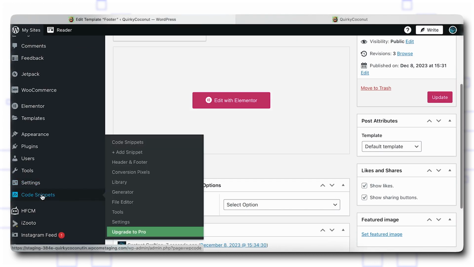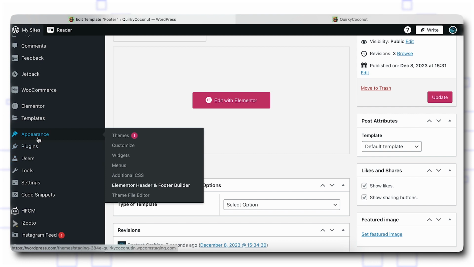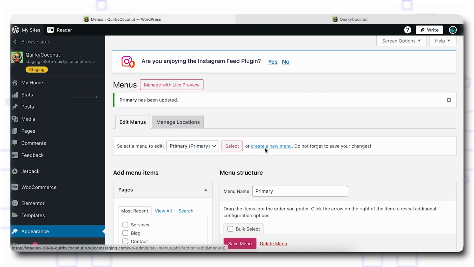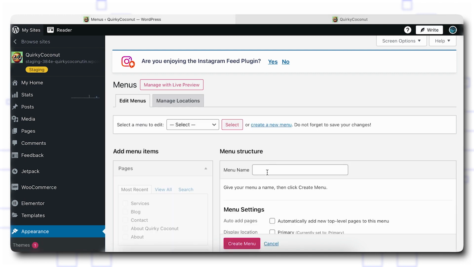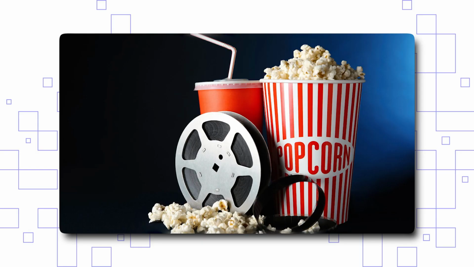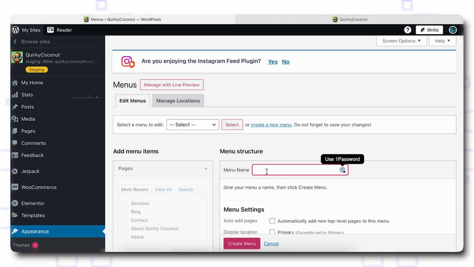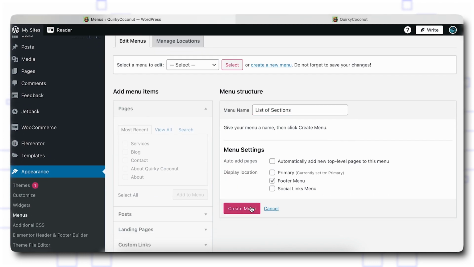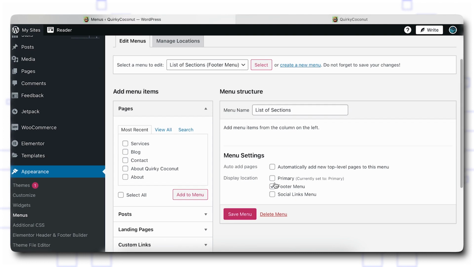So to create a fresh menu over here, I go to Appearance, Menus, and create a new menu. Say for example, if you have an entertainment website, or if you want to list out all the different sections that you have, I would create a list of sections and select it as footer menu. Click create menu at the bottom, and now I would add different sections here.